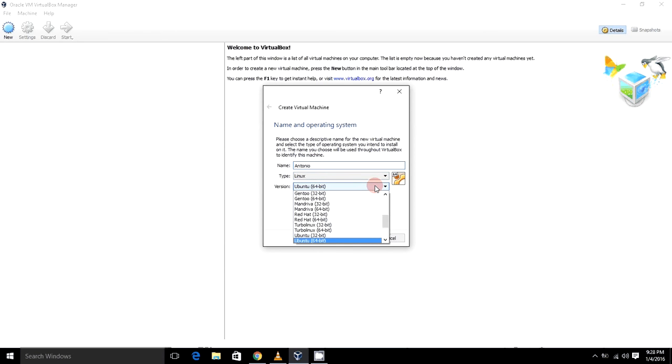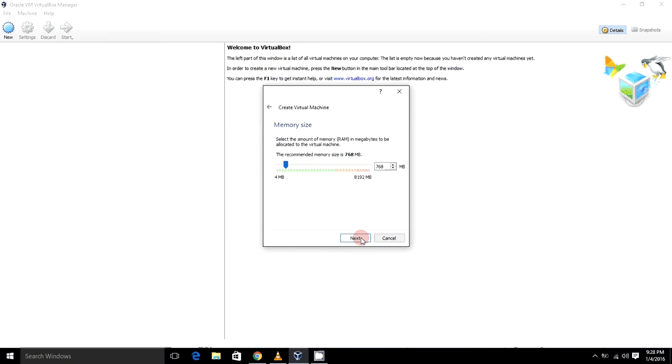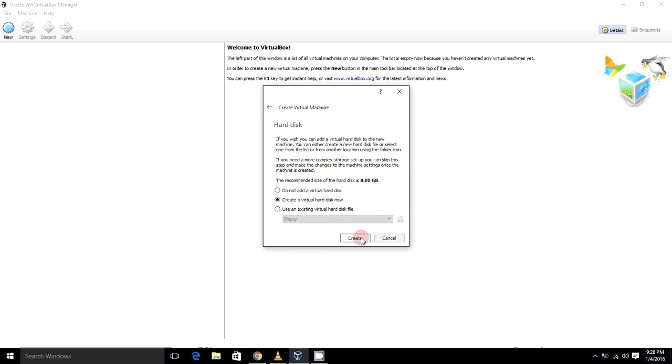The difference between the 64 and the 32-bit, the 32-bit is for computers that have less than 2 gigs of RAM, which is needed to create the virtual machine. Now, my laptop has more than 2 gigs of RAM, so I'm going to go with the 64-bit. So we click next, and memory size, I'm going to just leave everything at the default state. I don't want to change anything, just for the sake of this demonstration. So I'm just going to go through next.